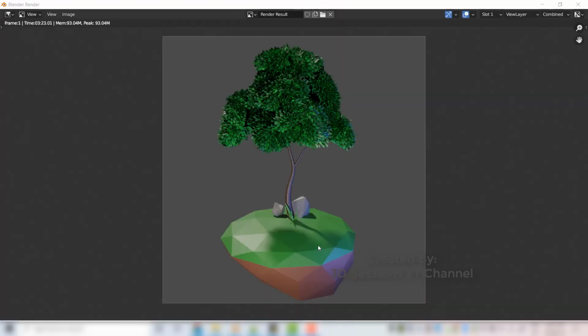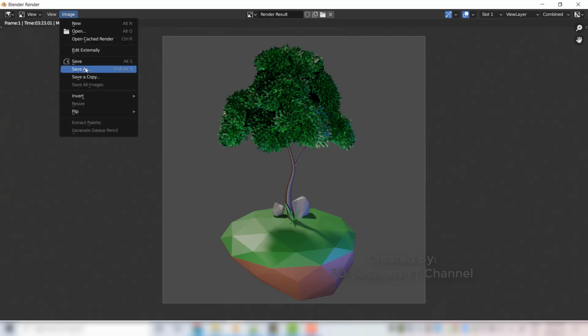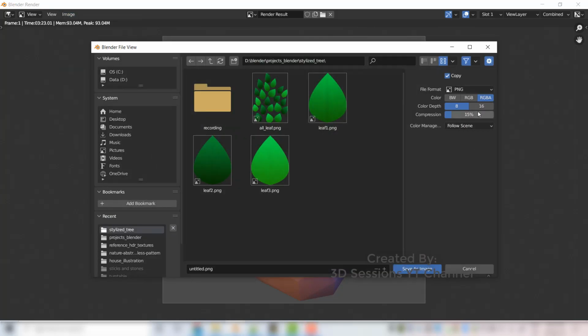Our render is done and now let's save the image. Go to image, save as, and we'll save as the PNG. Tree.png, save as.